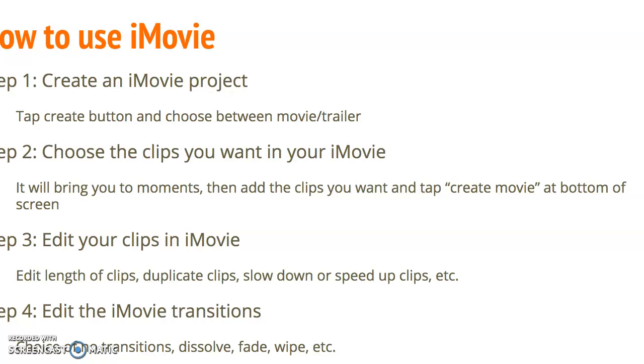The next step is adding transitions. This is not something you have to do, but it can spice up your iMovie or make it look cleaner. There are many choices of different transitions like dissolve, fade, wipe, and more.